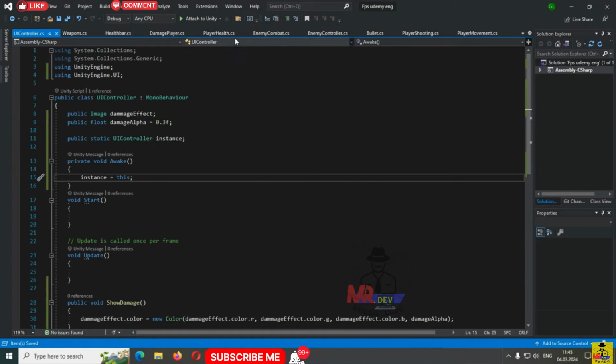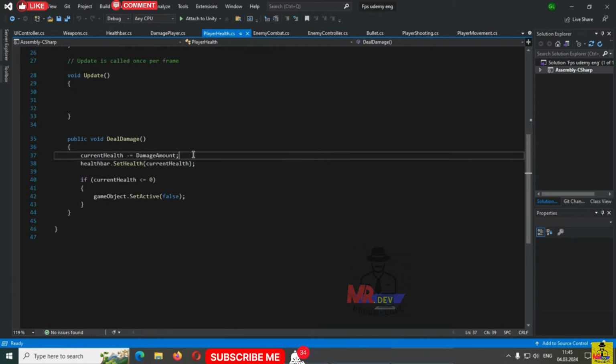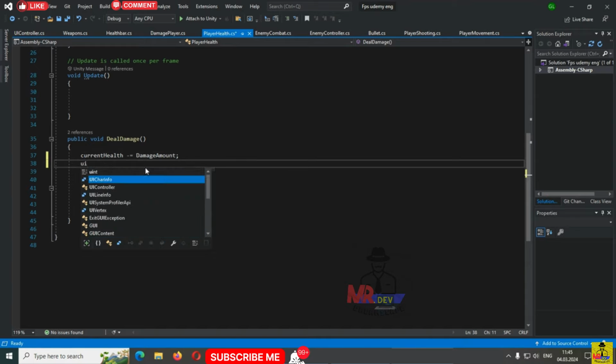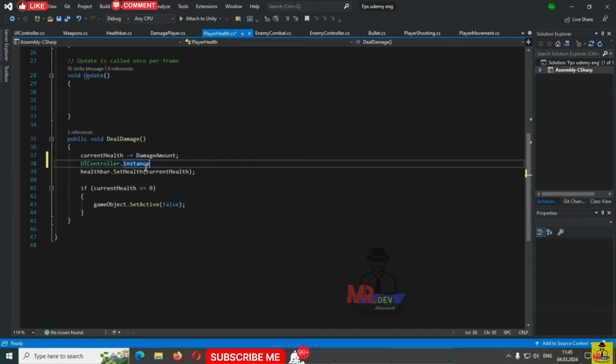And I think we are getting damaged in the PlayerHealth script, of course, so let's open PlayerHealth. And here, after we are getting damaged, we can say UIController.instance.ShowDamage. And now let's save the script and let's go back to Unity. Let's check if everything is working.